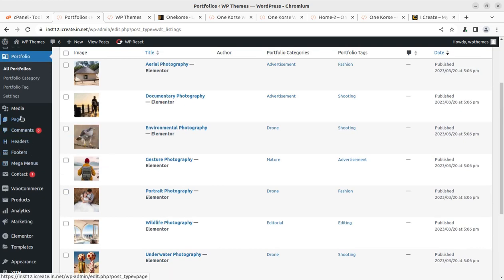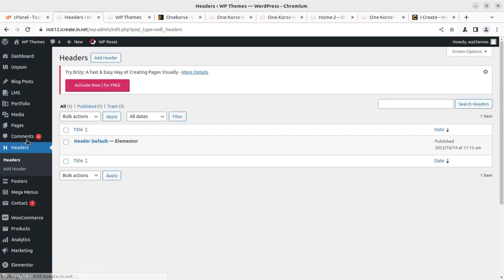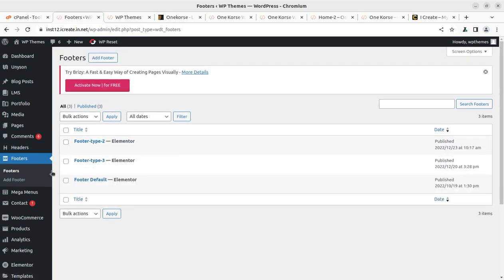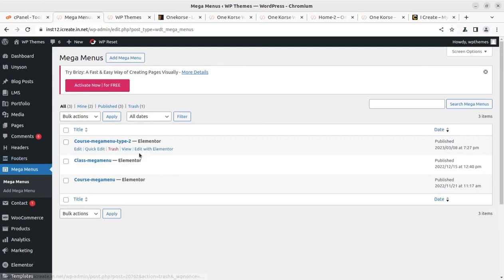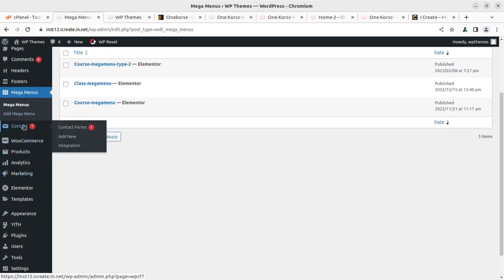Next, I can see the header is a new thing where we can find the header that has been used. Similarly, footer is a thing. All these headers, footers and pages have been made using the Elementor page builder, and you can simply edit the content using the Elementor page builder. Mega menu, again, you have to edit from Elementor, and this is the section for mega menu.